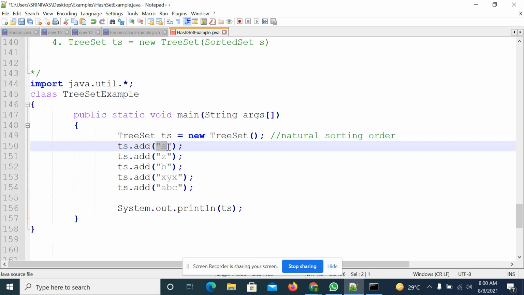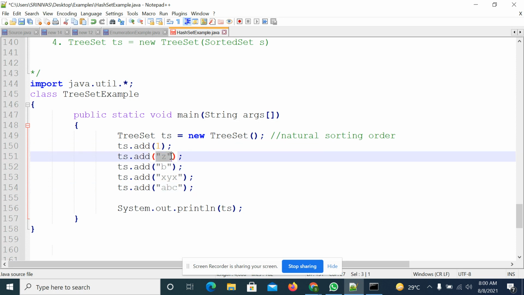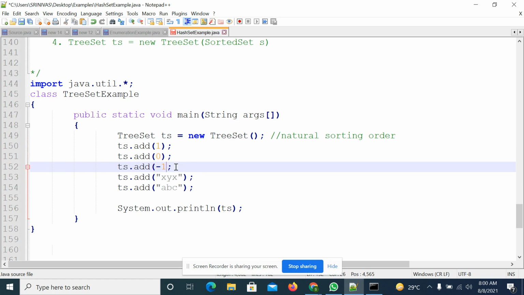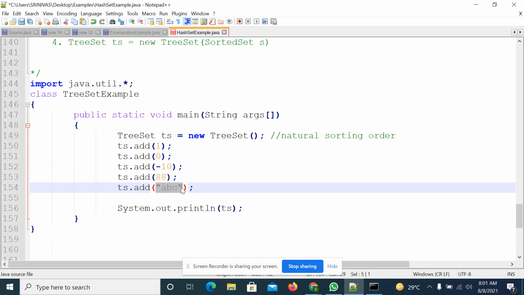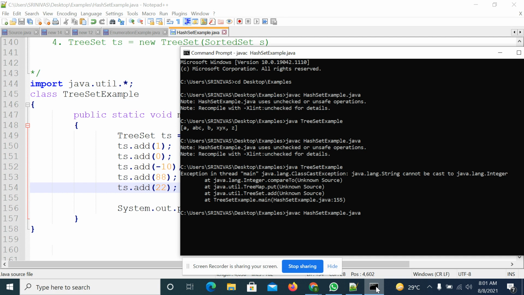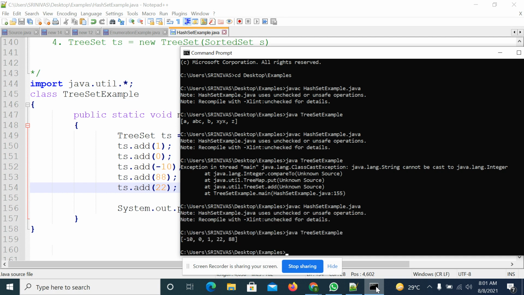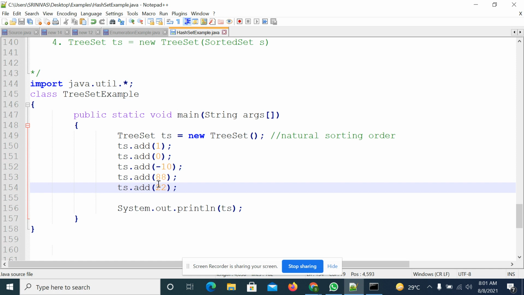So now you added strings. Suppose if you add numbers, what will happen? See, I'm adding some numbers. Compile the code, execute the code. Elements are sorted in ascending order, right? We tried with the strings. We tried with the numbers.